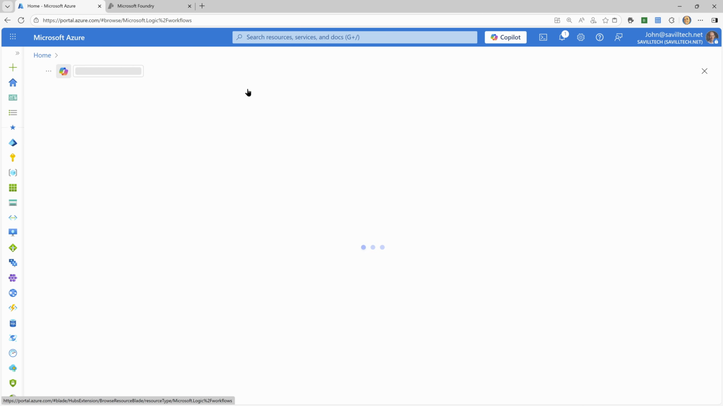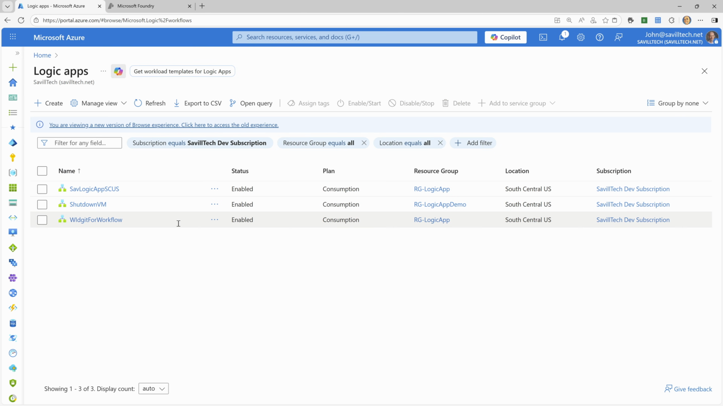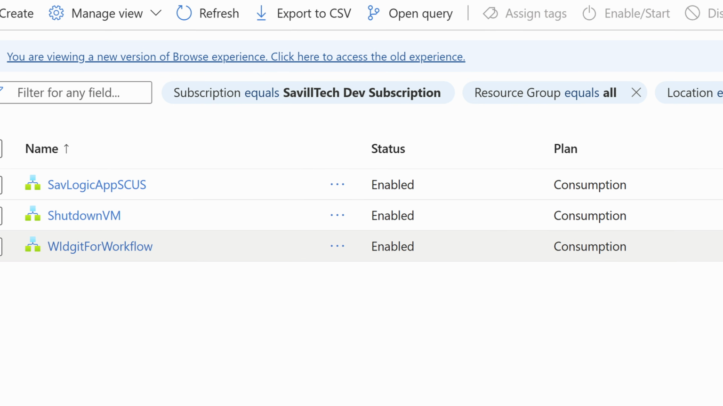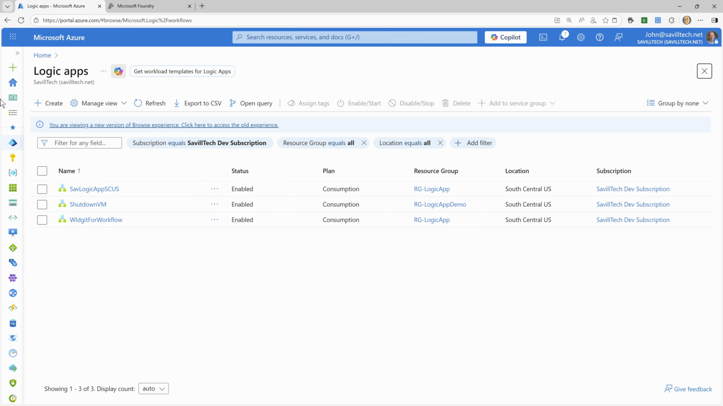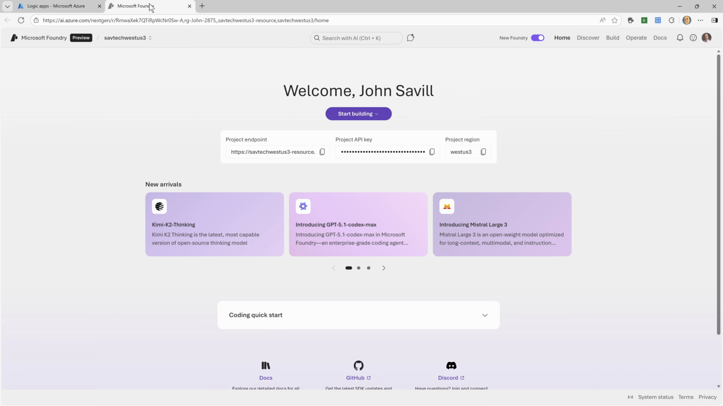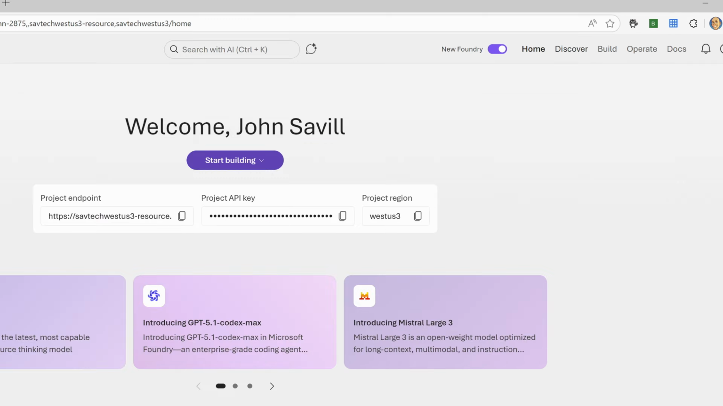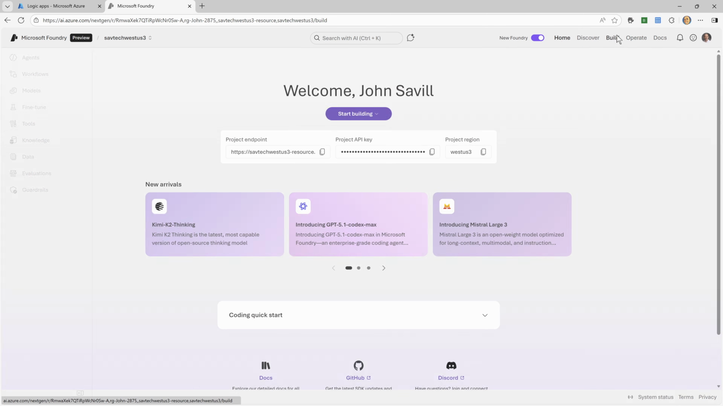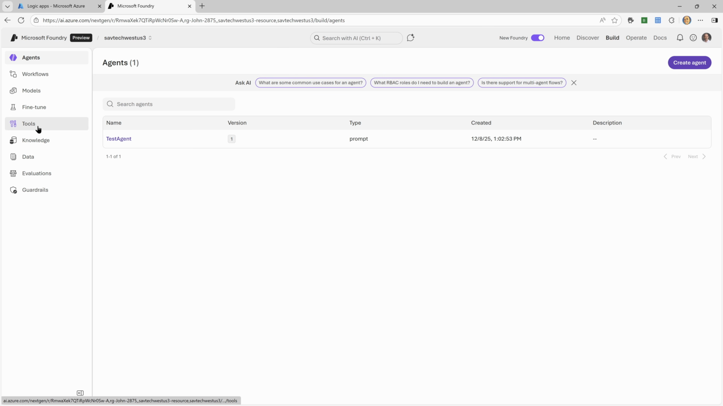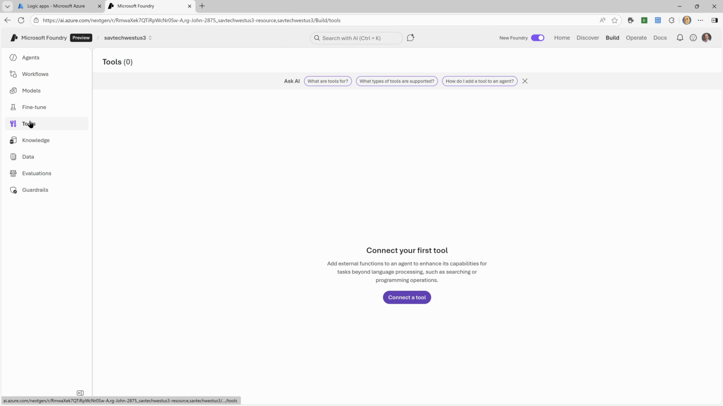And instead, what we're going to do is currently, if I look at my Logic Apps, I have 3. They're all consumption plans. I'm going to now jump over to Microsoft Foundry. Now I'm in a project, and within the project, I'm going to go to Build. So in Build, I've currently got one agent that does absolutely nothing. I'm going to go to Tools. I have no tools today.